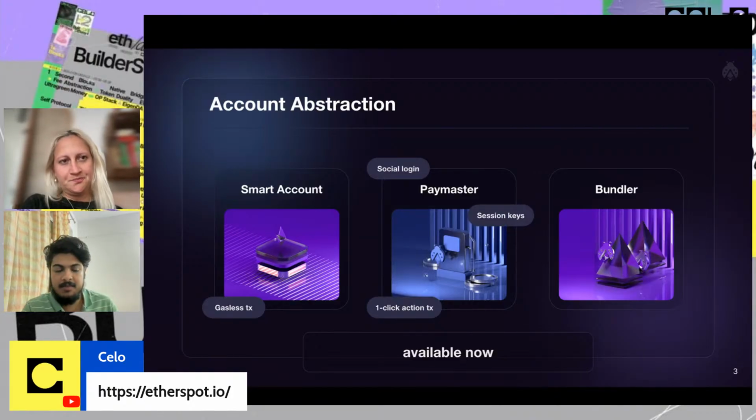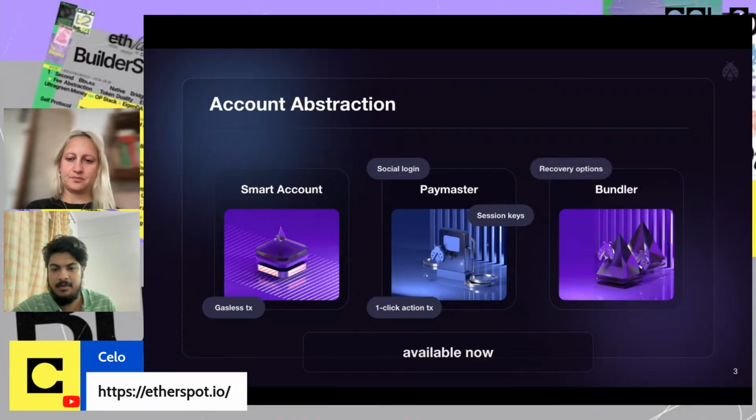This session key concept is something which we are extending to use on the chain abstraction solution as well, wherein the solvers can make use of the created, authorized session keys to claim back their funds once the user intent has been satisfied successfully. And then moving forward, recovery options. With account abstraction, you can have multiple recovery options so that your funds are safe.